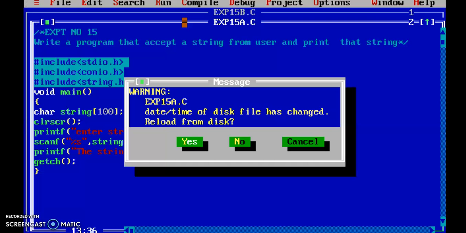So enter the string. I write here Cpr, that is the C programming language abbreviation. The string will display as Cpr. So here the first program is completed.